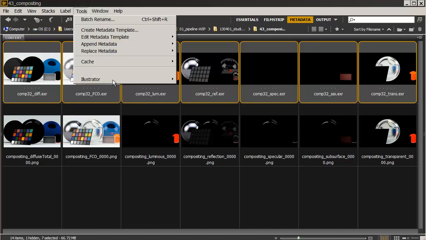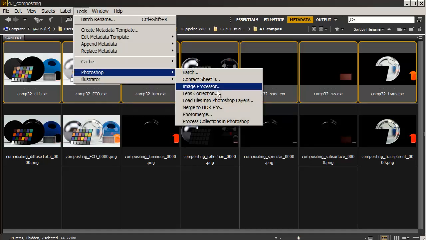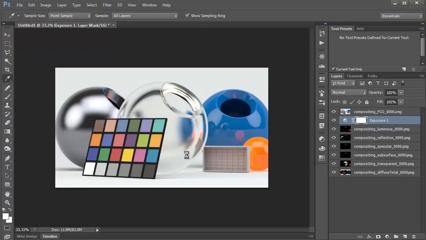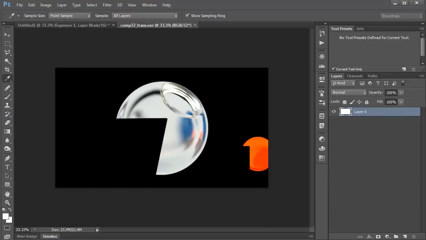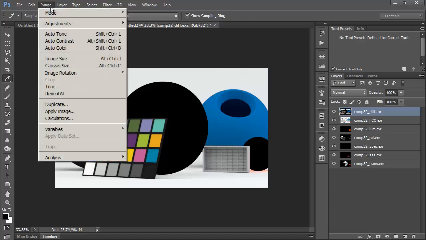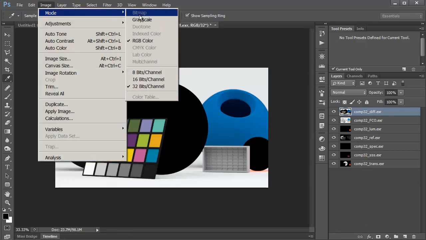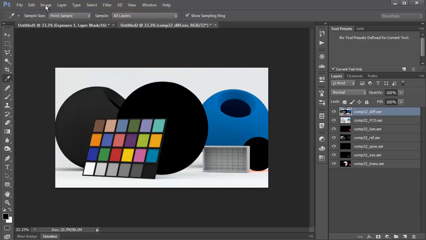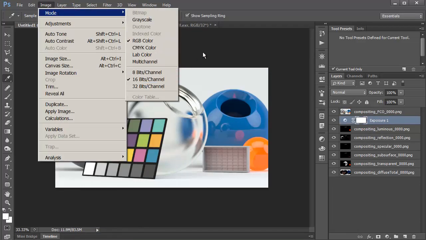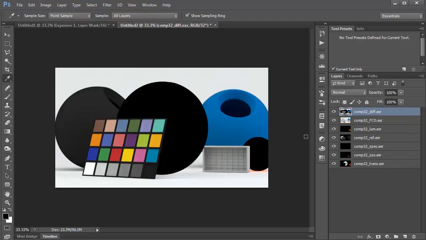So let's go to Tools, Photoshop, and load these into Photoshop layers as well, and we can look at these side by side. So here's the same exact image loaded up as a 32-bit file, and if I go up to my Image menu and down to Mode, you'll see that it is a 32-bit file, whereas this other one, if I head up to Image, Mode, it is a 16-bit file.